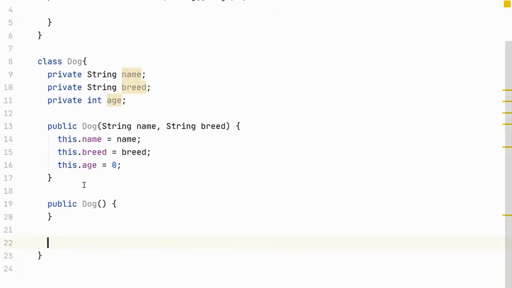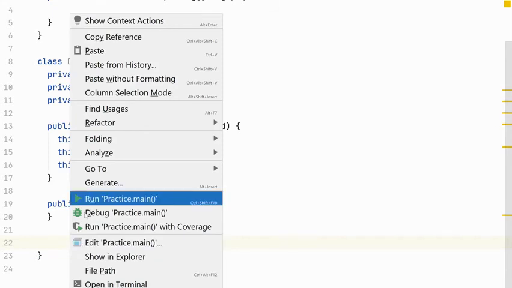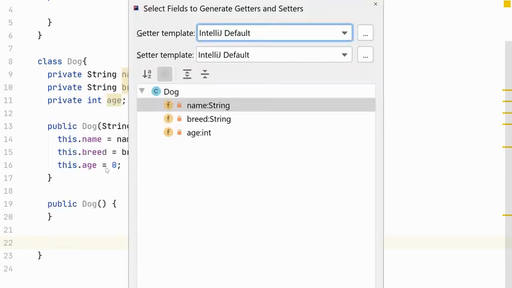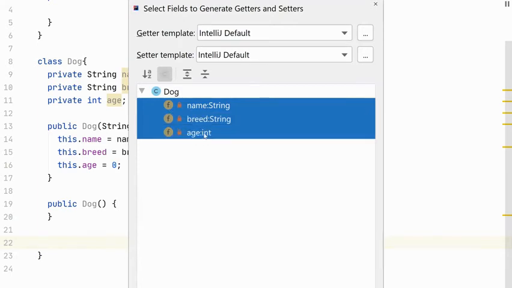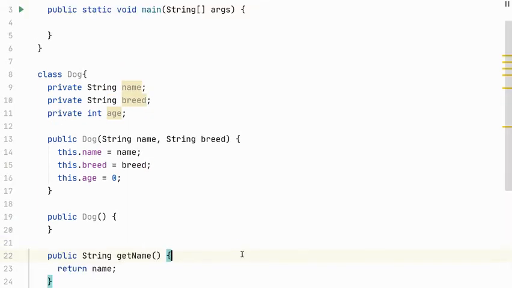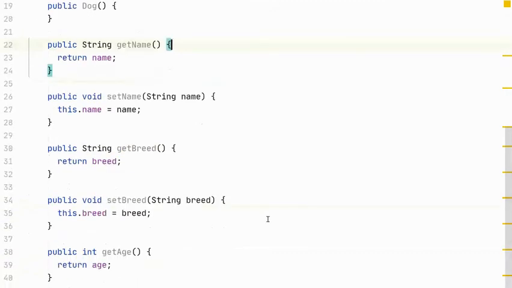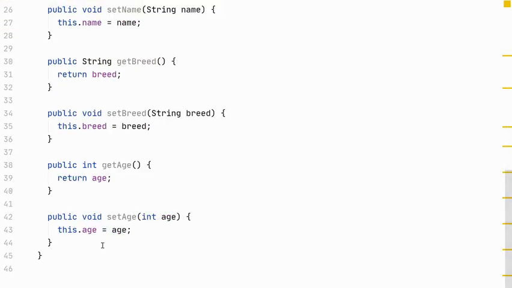And down below here, I would like to see some getters and setters. So I'm going to generate getters and setters, and I would like all of them to be used. And by default, it uses the JavaBeans naming convention, getName, setName, etc., to name all the getters and setters.